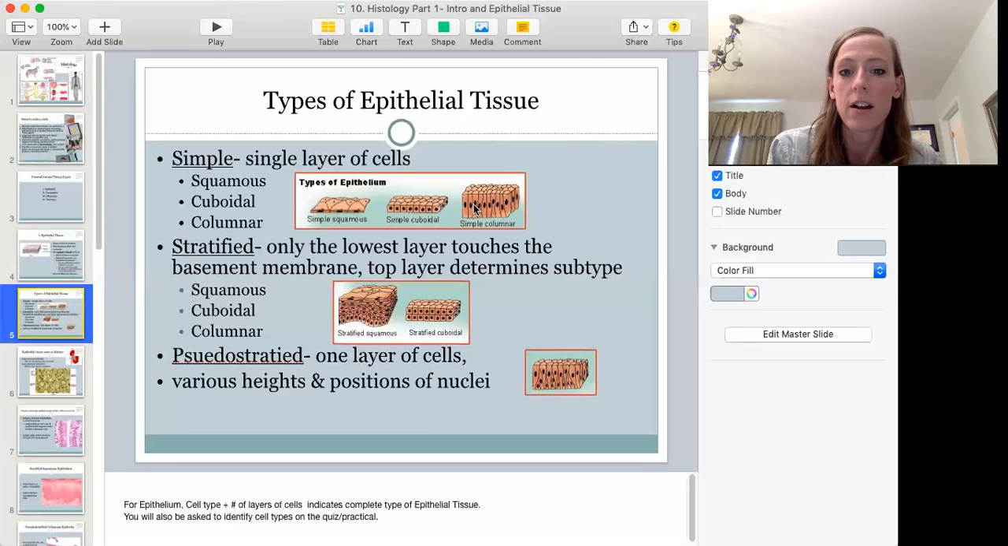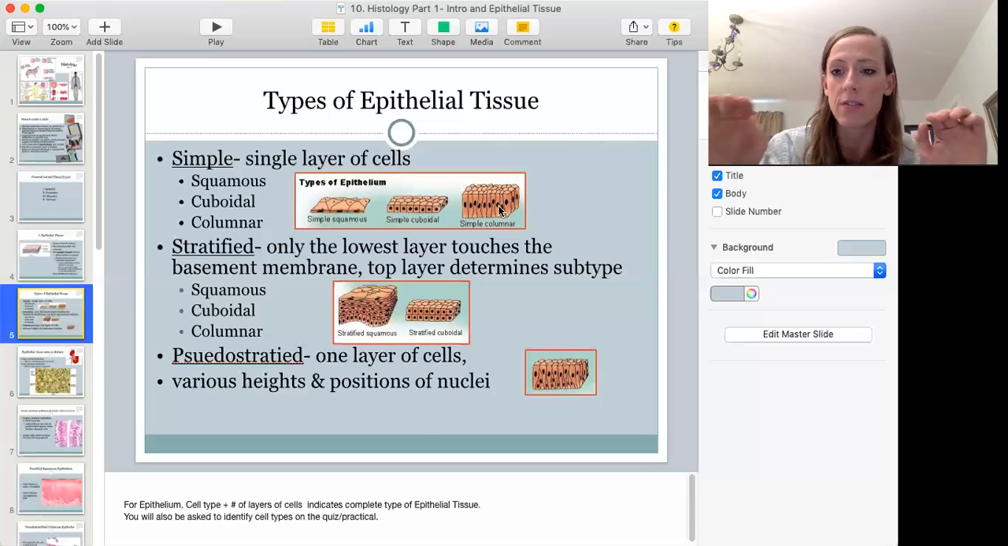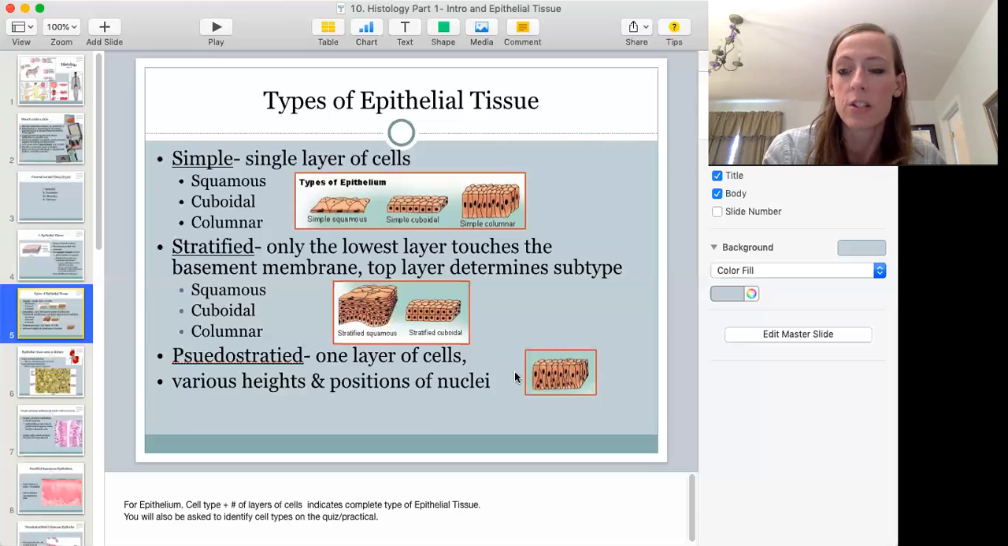Simple columnar epithelium usually has the nuclei at a relatively even level in all of the cells in that layer of epithelial tissue. Whereas in pseudostratified epithelial tissue, it looks like the nuclei are at various heights, various positions in each of those cells, okay?